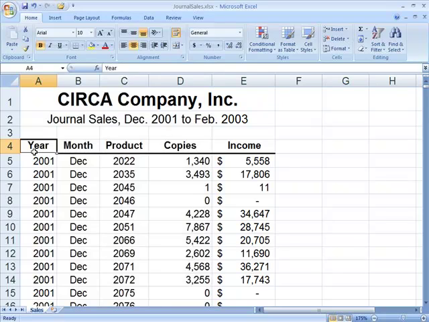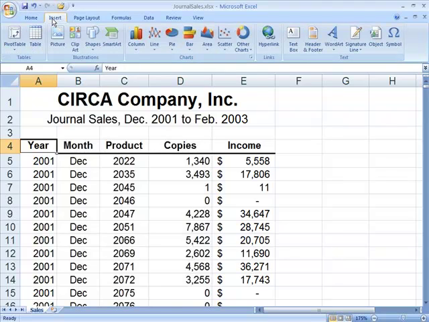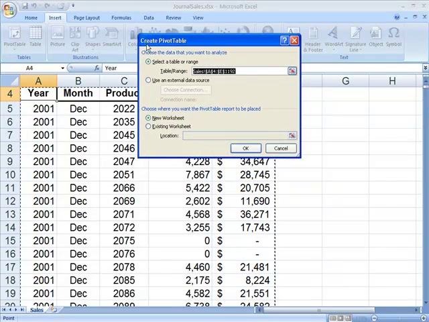To create our pivot table, we first position our cursor on cell A4, the start of the data range, and we'll go to the Insert tab. In the Tables group, we'll select Pivot Table. A pivot table wizard comes up which asks, choose the data that we want to analyze. Well, because we were positioned on cell A4, it took the entire range all the way down to 1192.